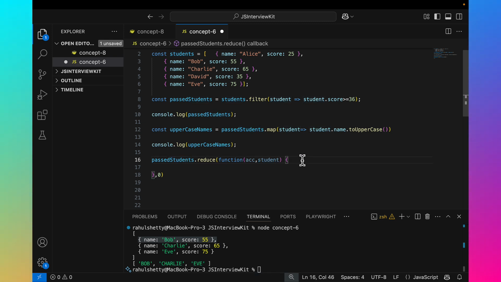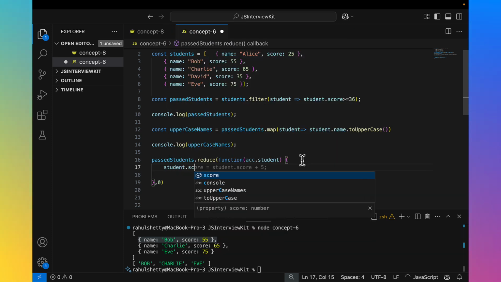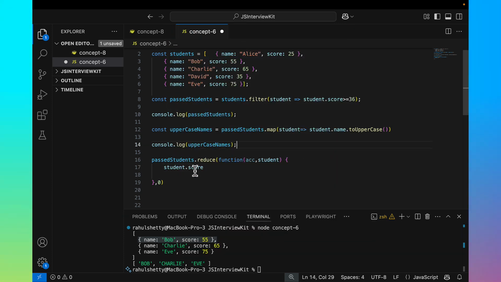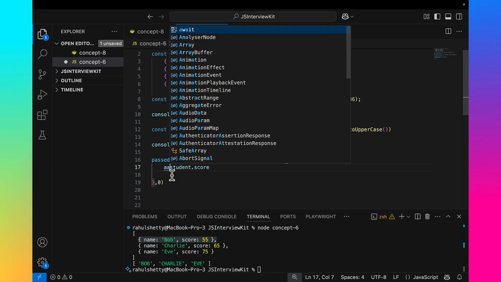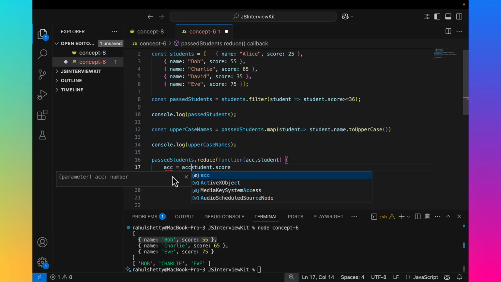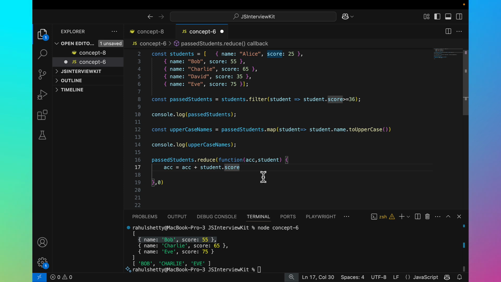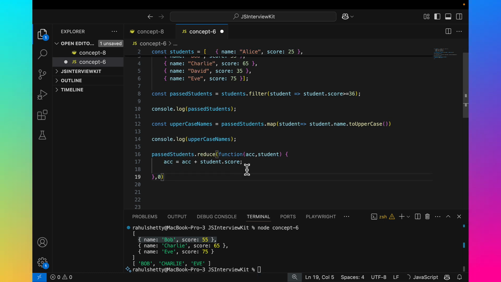With these two parameters, we need to write now a logic which can count the students' scores, right? So I'll write one single step here, student.score. Okay. So in every iteration, you can pull up the student.score. Next, what we can do is, this is 0, right? I would say accumulator equals accumulator plus student.score. Now what happens? In the first iteration, accumulator value is 0. 0 plus student.score. In the first iteration, this guy will be retrieved. Score is 55. So accumulator value will be 55 in the first iteration, right?